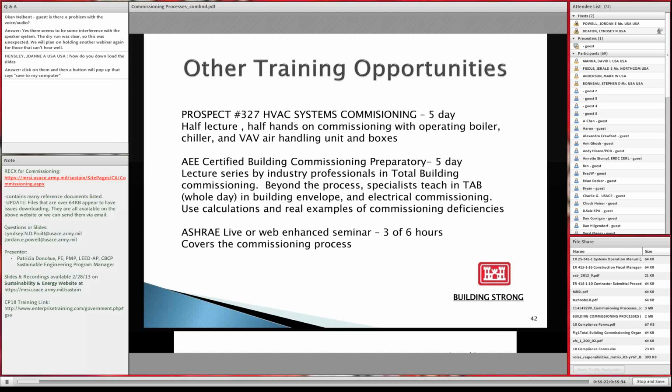So a little bit about training. Like I said, this is kind of just an overview and trying to explain the differences between the USACE, USGBC, ASHRAE, where I think there's more similarities than there are differences. But other training opportunities, we have a prospect course that's a 5-day course. It's half lecture and half hands-on, where you actually are commissioning the boiler, chiller, VAV, air handling units and boxes.